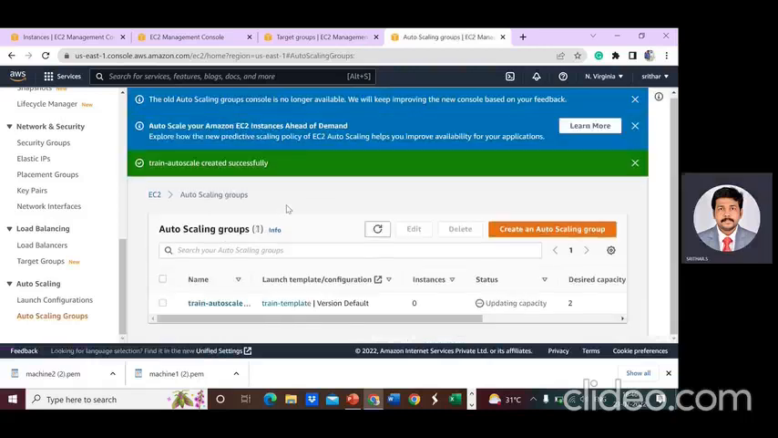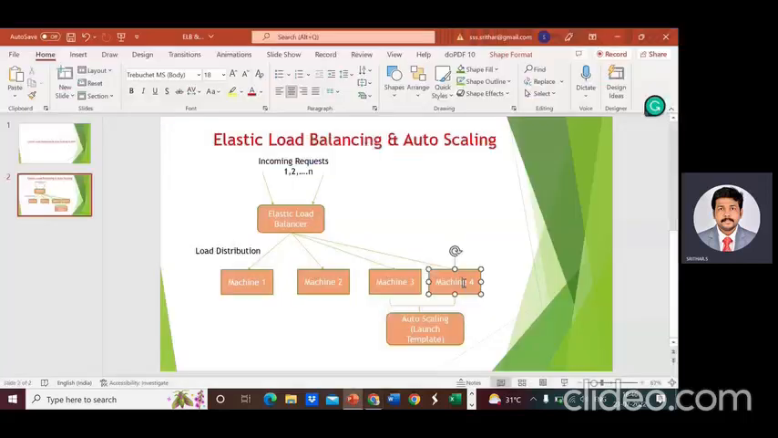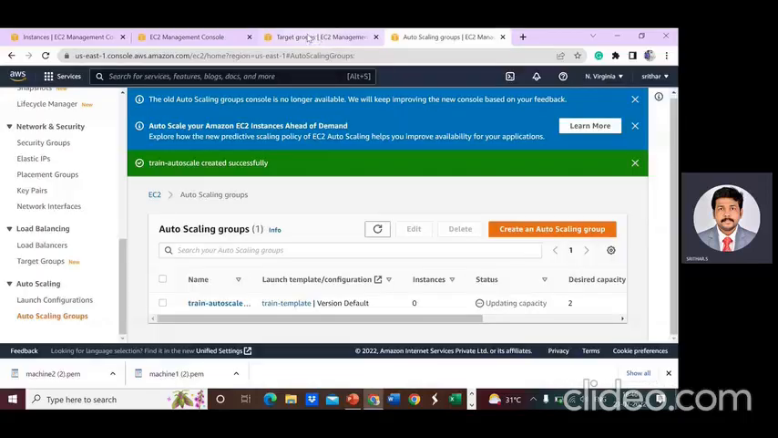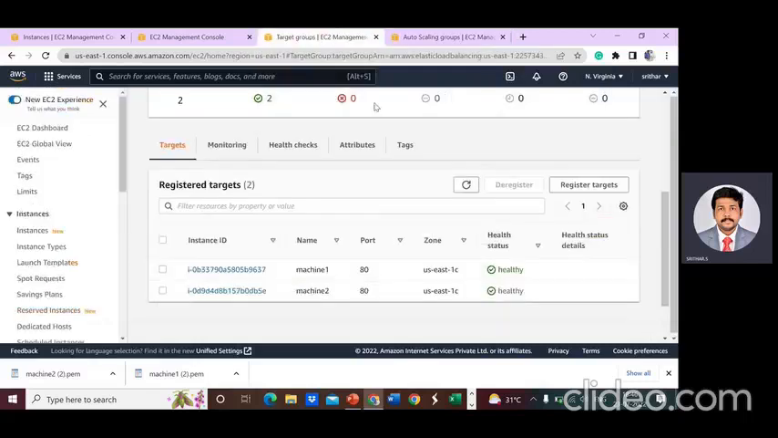Okay, that's it. We created an auto scaling group. One thing we have not covered. The machines you have created need to be attached to the target groups. Okay, go to the target group now.